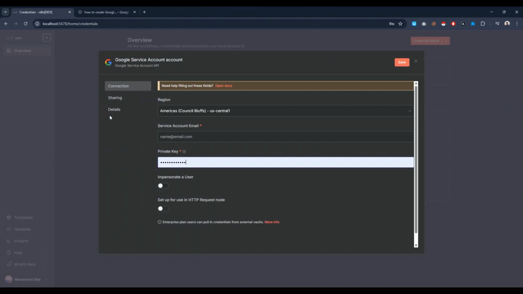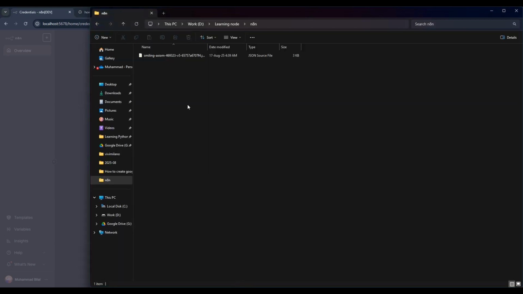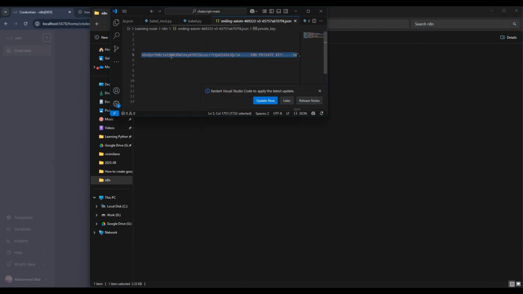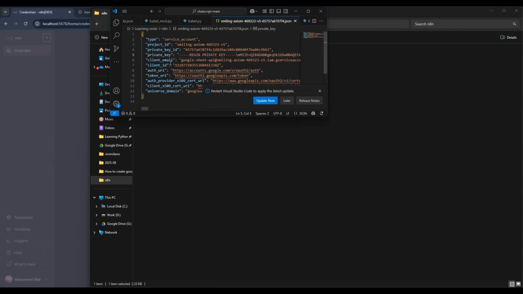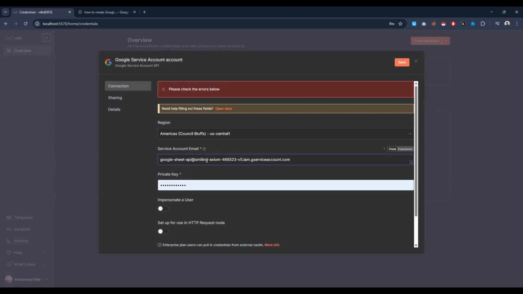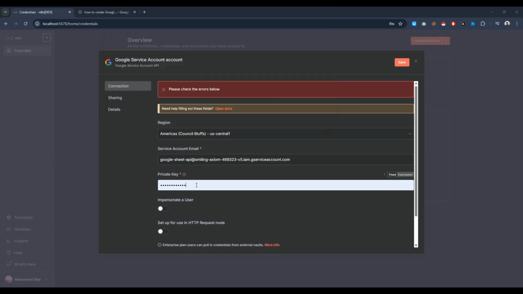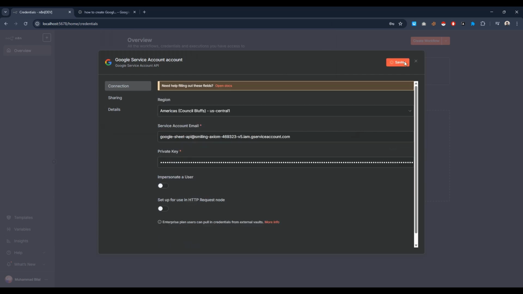After creating the Google service account, go back here and write the client email and private key. Open the JSON file that we just downloaded when creating the service account. Then copy the client email from here and place it in the service account email. Then copy the private key from start to end, paste it here, and click save.